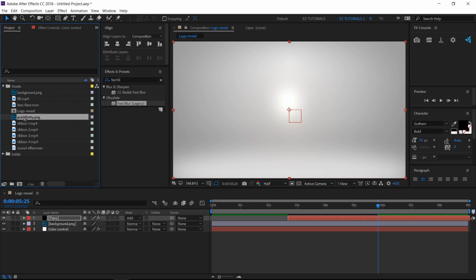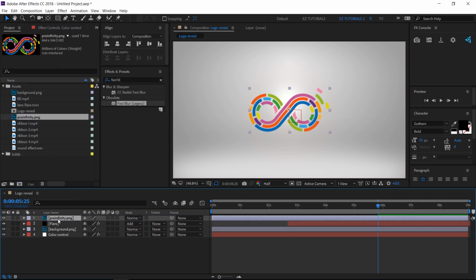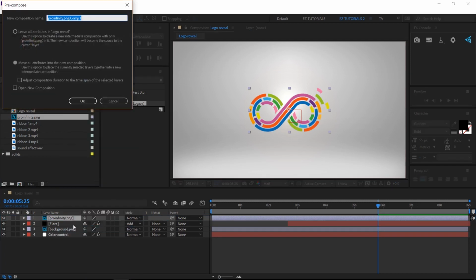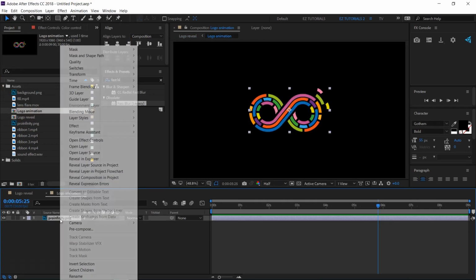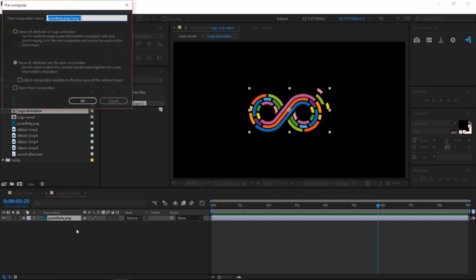Bring the logo into your composition. Right-click on it and pre-compose it. Name the new composition Logo Animation. Don't forget to select Move All Attributes into the new composition. Open the Logo Animation composition, right-click on the logo layer, and pre-compose it again. Name the new comp Logo.